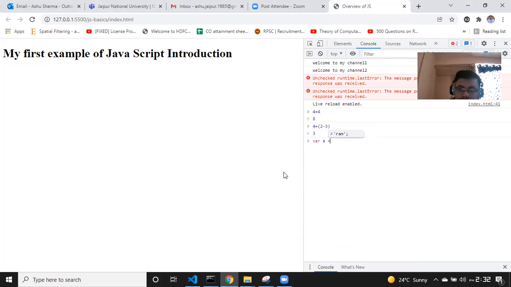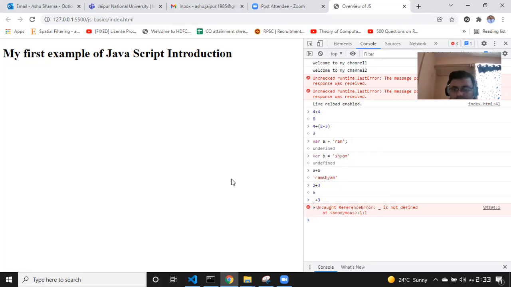Suppose a is equal to Ram, and b is Sharma. Then a plus b gives Ram Sharma. So this way you have that possibility. Then 5 plus 3, and underscore plus 3. It is working for Node, but here underscore is not defined because we have the number 5, so it is not taking this one.